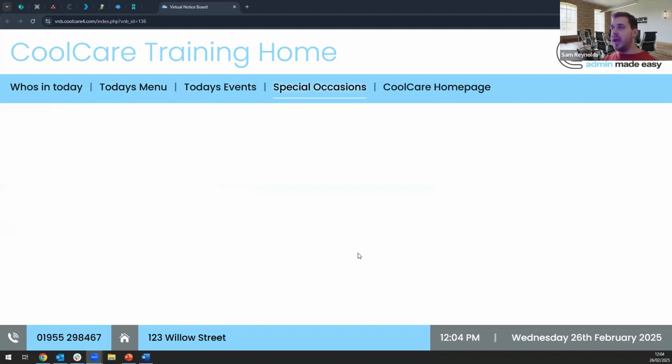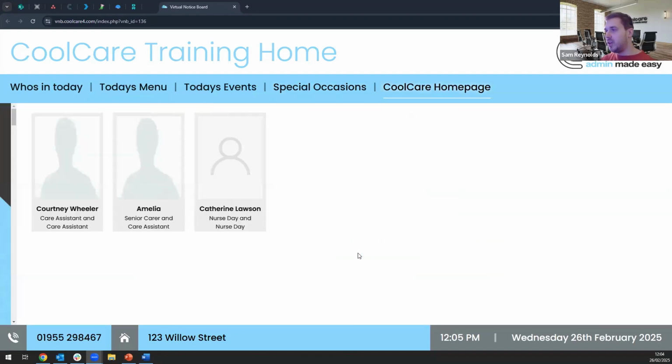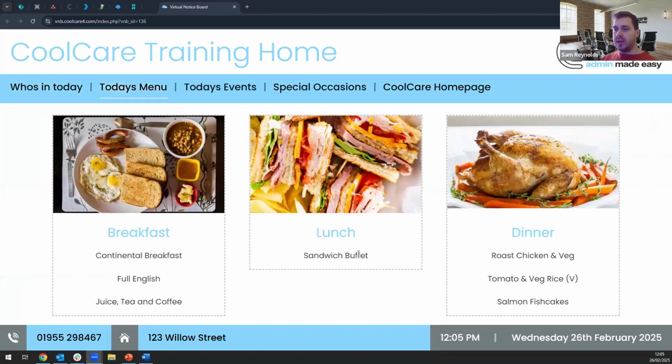Scrolling through, it can look at these different pages, showing different bits of information you might want to let people in the home know about. For example, we'll let it scroll through. We can see who's in today. It is going a bit fast. Bear with me 1 second. Let me just reset that. Hopefully that'll be a bit better.